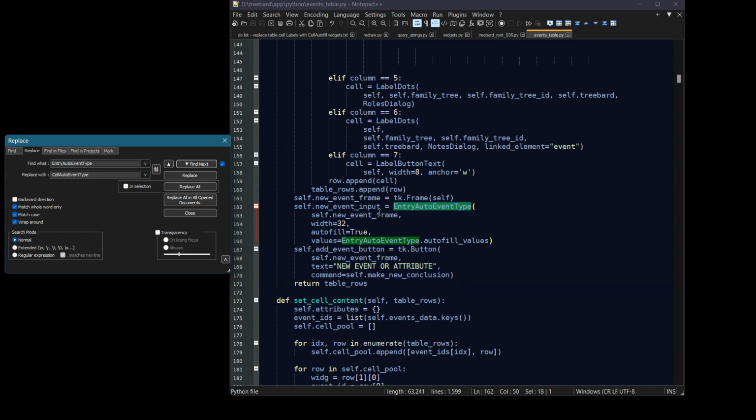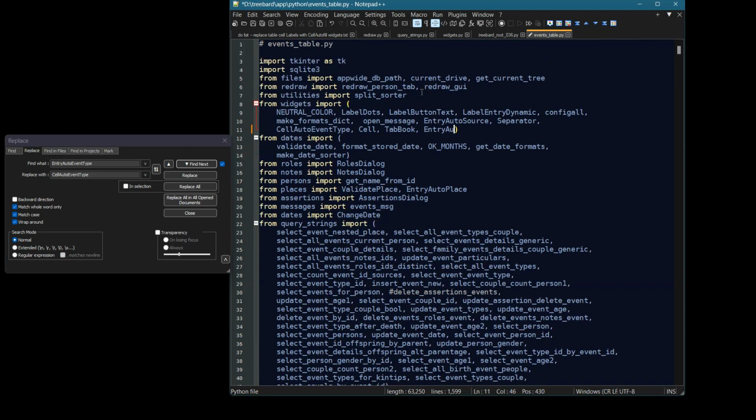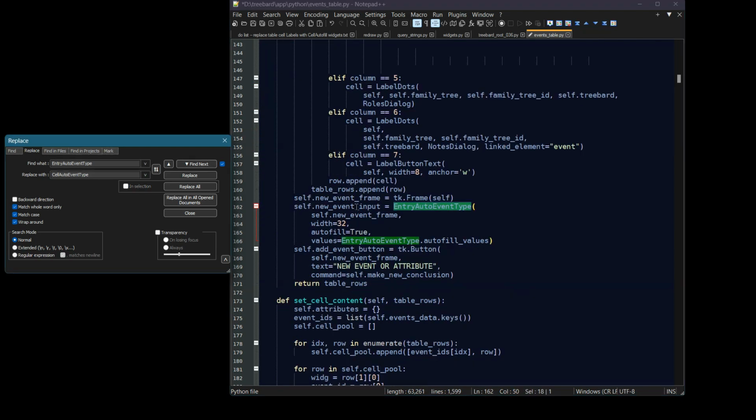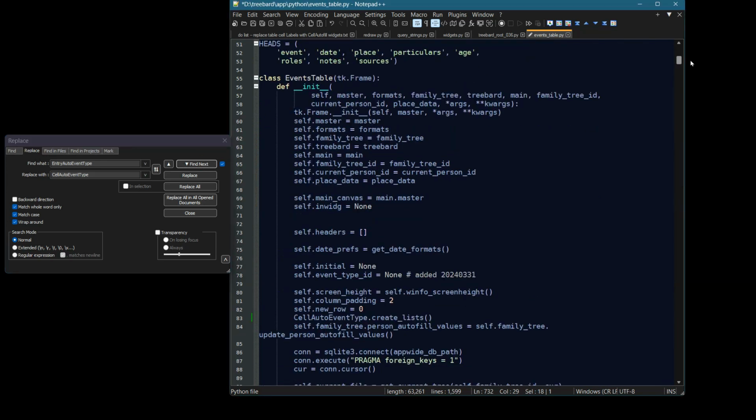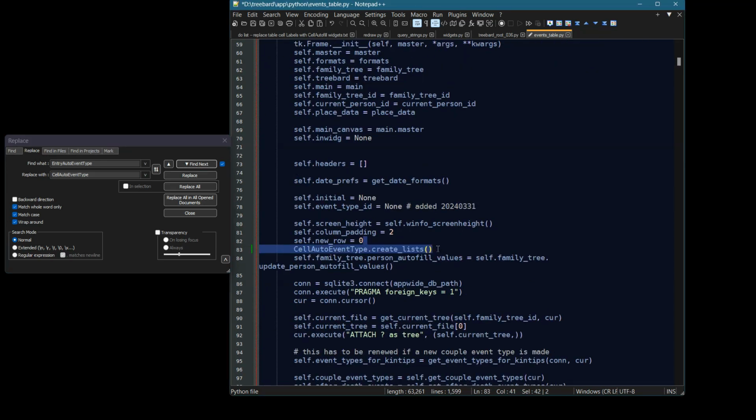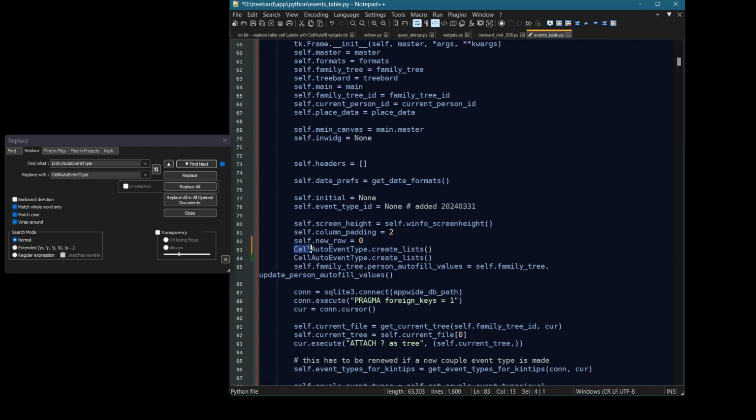New event. Oh, this one's nice and wide. This one stands alone. It's not in the table. I want to keep that one. New event input. No reason to change that. We used to have event types in the assertions dialog, but they're not used there anymore. I was thinking I made a boo-boo, and I did. We want to keep both of those.